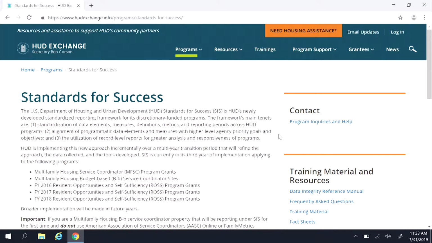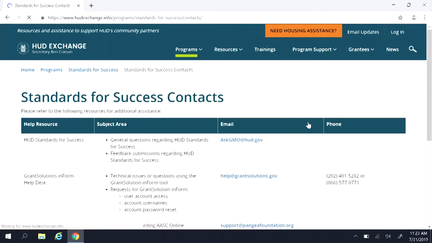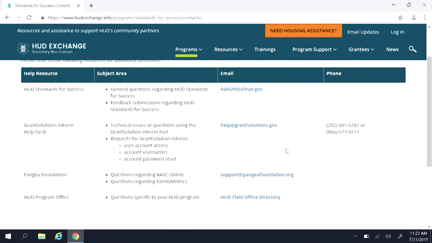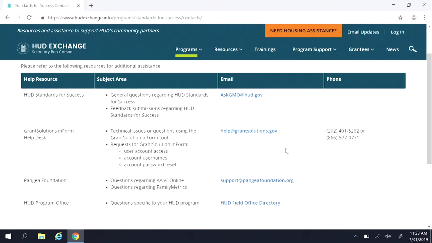So here's an important link under contacts. And I'll have this on my slides as well, so you don't need to write this down right away. We'll share it with you on the slides. These are sort of your key points of contact. So the first one, if you have general questions regarding Standards for Success, just how-to, I'll just leave it at that. General questions, you can go to askgmo@hud.gov.